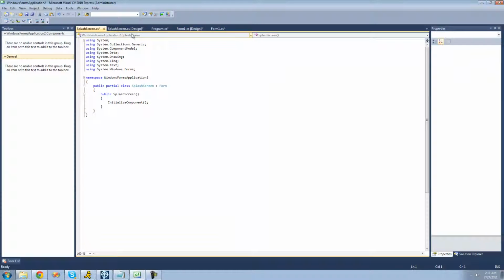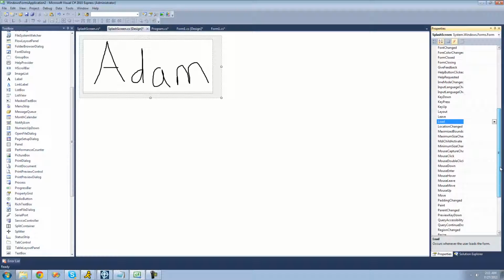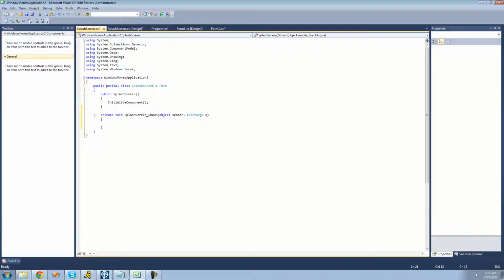So what we're going to want to do is basically have this form show for 2 seconds, and then once this form is done showing, we're going to want to load up Form 1. So with our form selected, just go over to the Events and go over to Shown, and then just double click on that. And this event will basically occur when the form is shown on your screen.